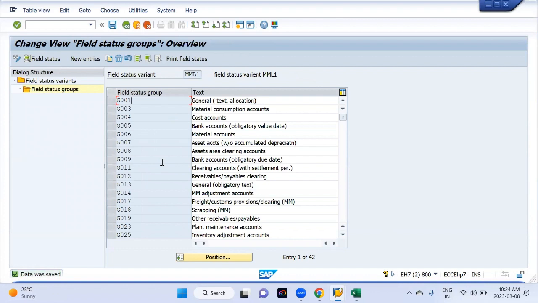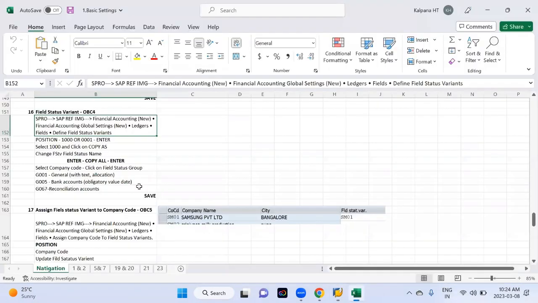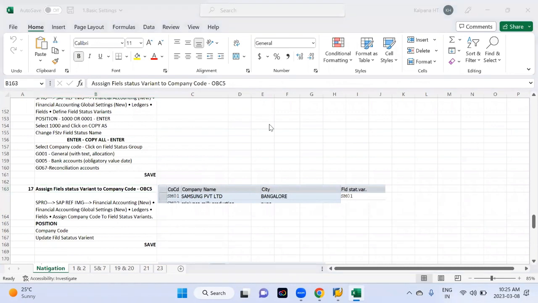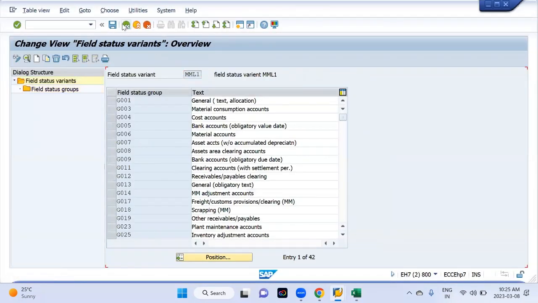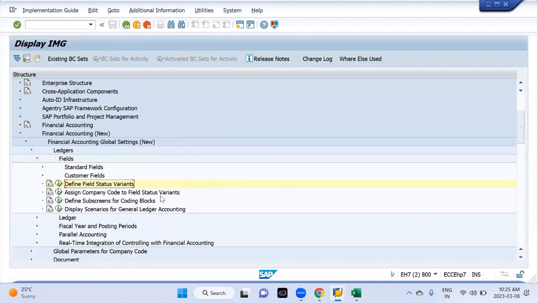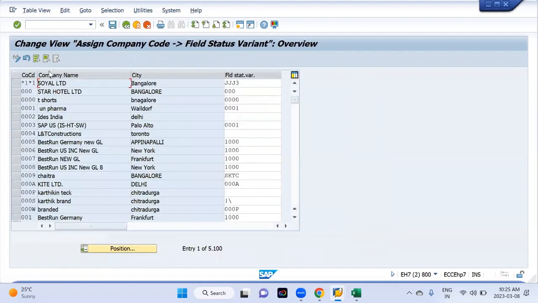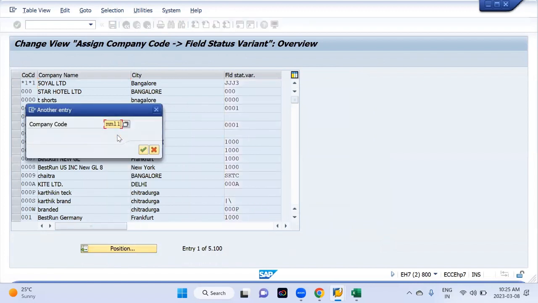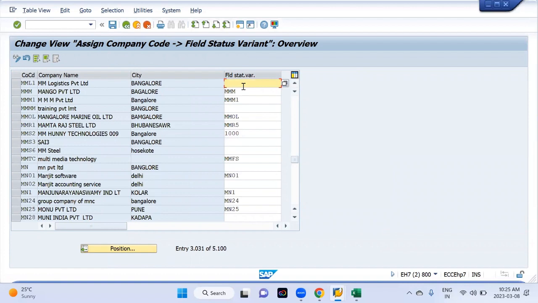So now my field status variant is available. That is MML1. Now this should be assigned to my company codes. Next, we need to assign the field status variant to company code. So come back. Let's go and assign company code to field status variant. Execute. Search with your company code and assign the field status variant MML1. I'm giving the same company code name everywhere, but that doesn't mean we have to create the same code. You can create anything as you wish. For remembering purposes, I'm creating the same thing.